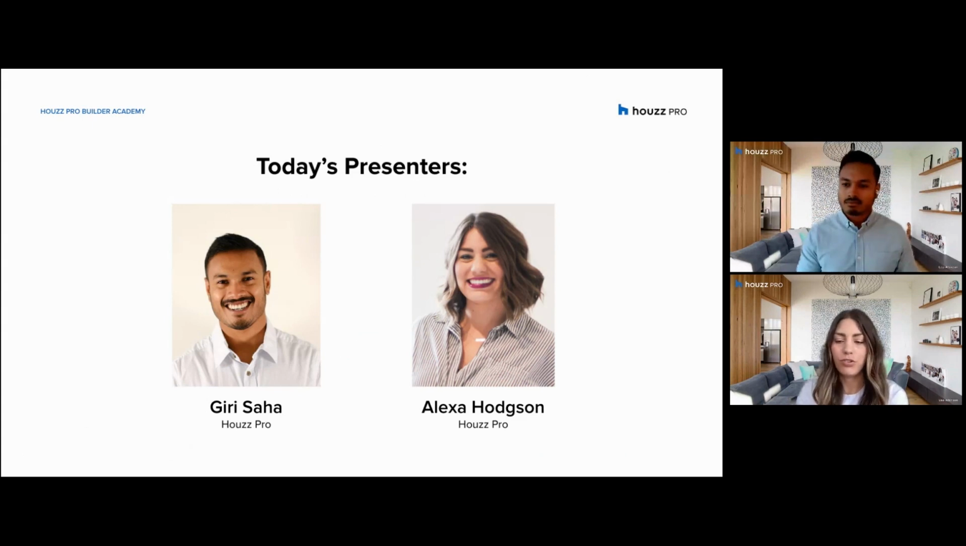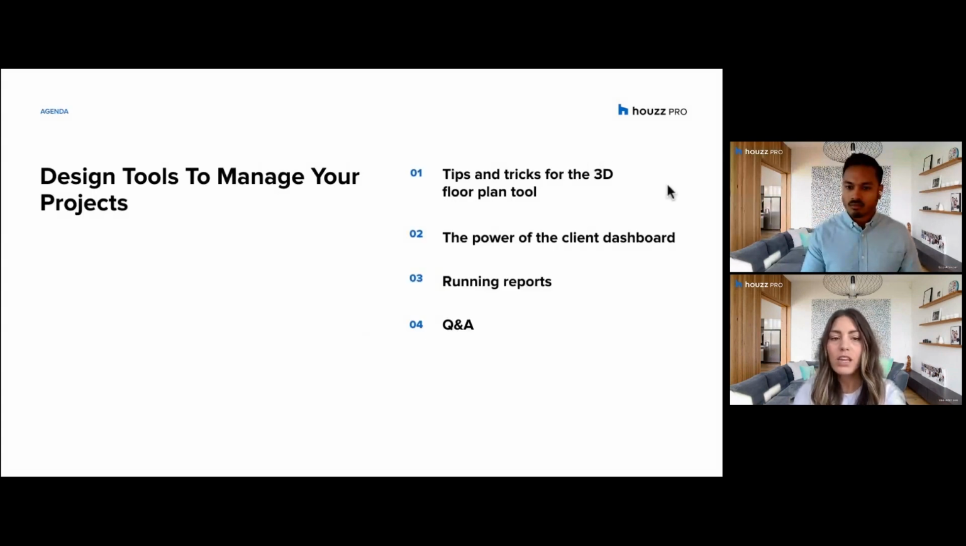the build features today. In terms of what we'll be covering, in the last two sessions, we discussed how to set up your account fundamentals and covered what a project workflow would look like on your end on Houzz Pro. For today, Giri is going to walk us through the design tools to help you manage your projects.